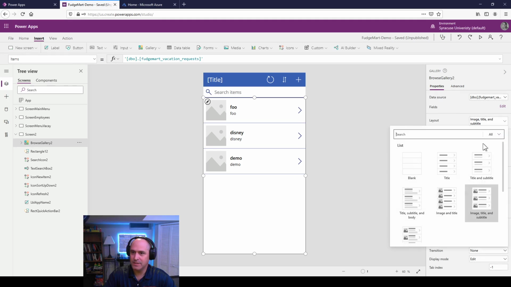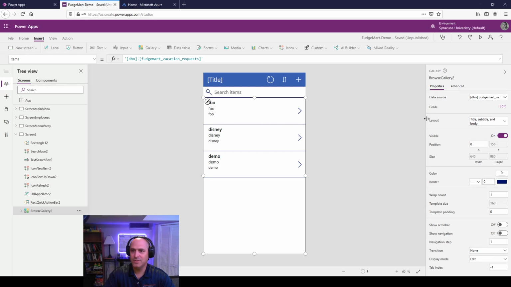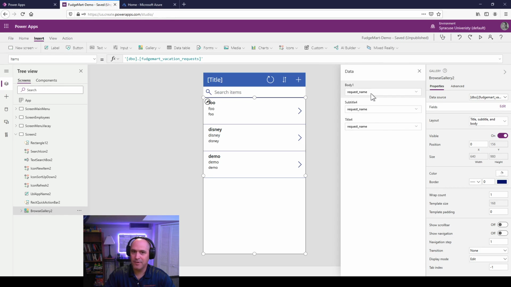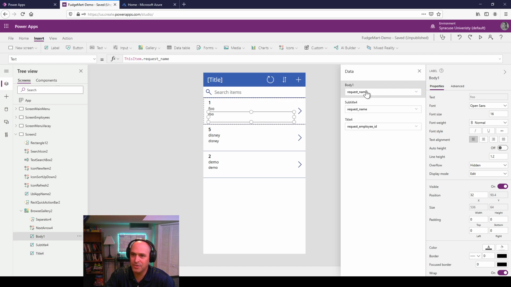We want to not use image. And we want to have three values. We want to have the request name first. That's this one. And then underneath that, we should have, oh, this one should be their name. So the employee ID. I'll show you how to make their name in a second. This one should be the name of the request. And then the third one should be the date, the requested date, start date. There it is. Okay, that's good enough for now.